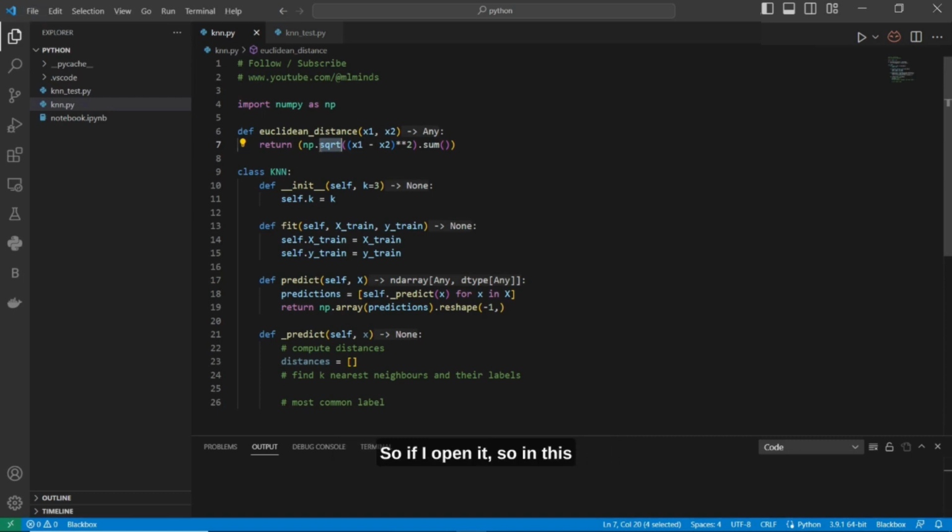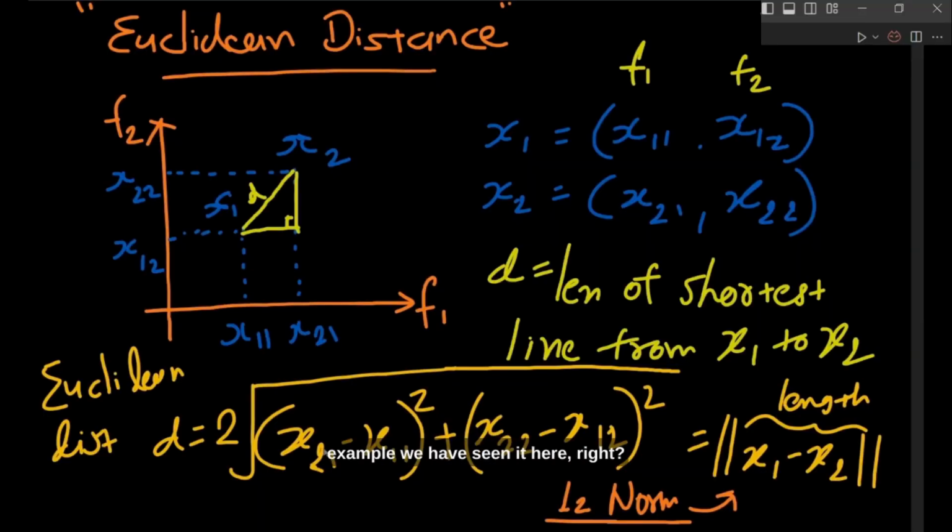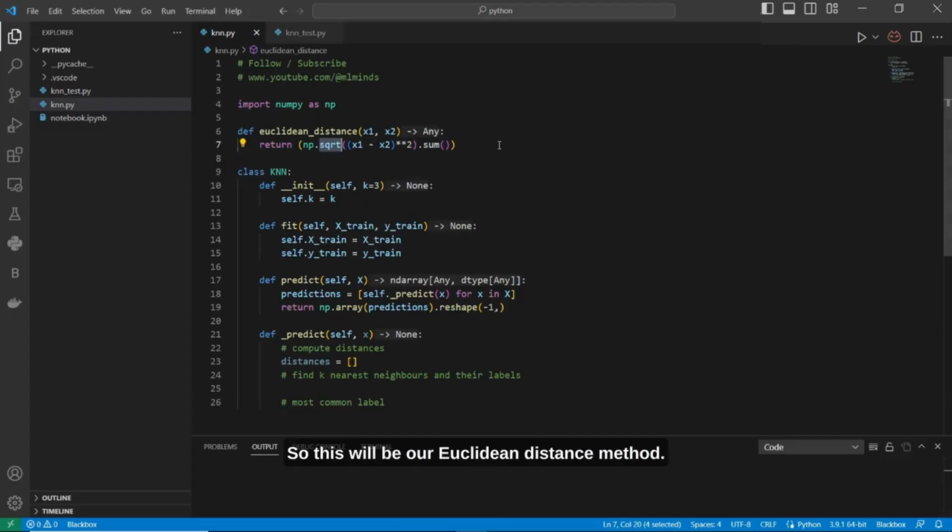If I open it, in this example we have seen it here, right? We are subtracting x1 minus x2, and then we are taking the square of this, and at the end we are taking the square root of this, right? So this is how we will calculate the Euclidean distance between 2 points. So this will be our Euclidean distance method.